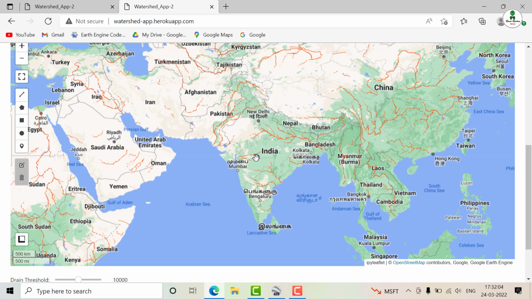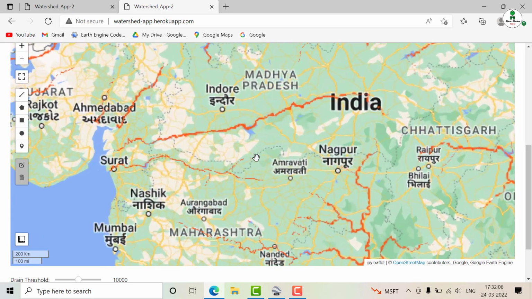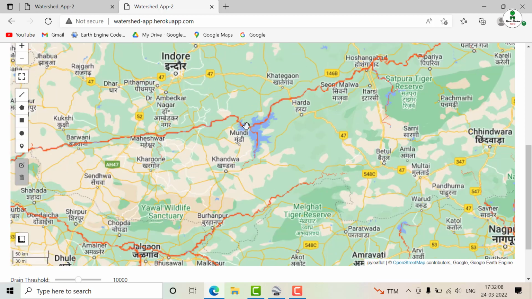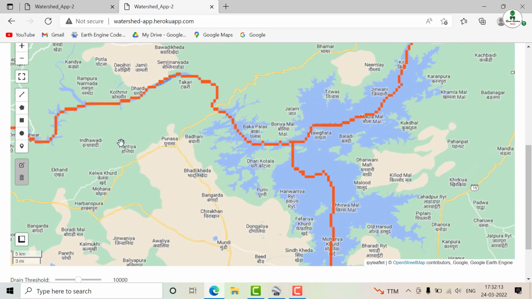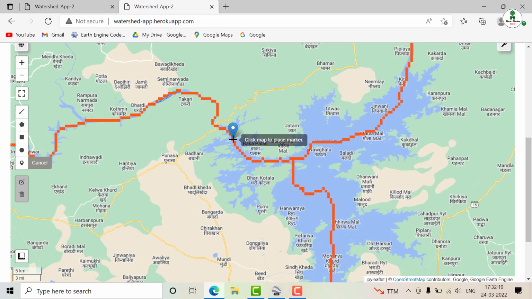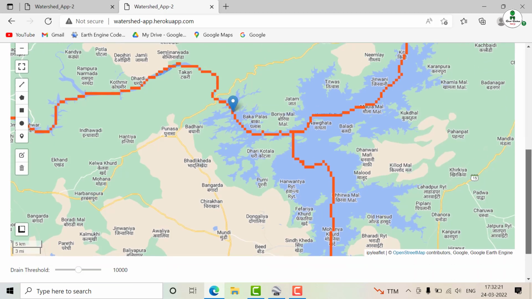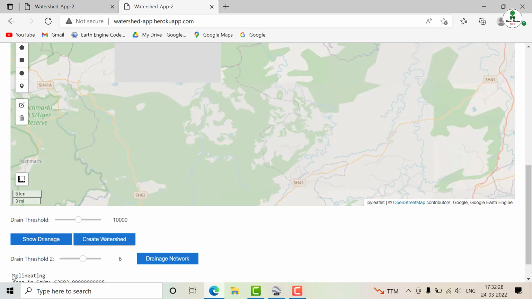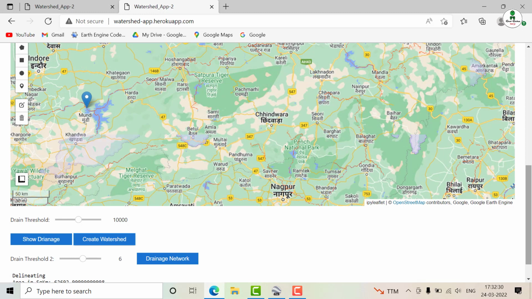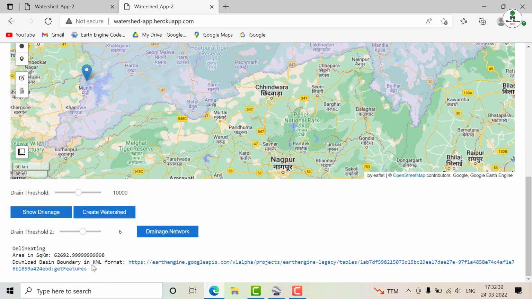Suppose you zoom to the area for which you want to delineate the watershed. This is my outlet, and over this outlet we should place a marker, and this is the sign of draw marker. We just click on that. We'll click over this red line and click on create watershed. Now it is delineating, and we should wait for 30 to 50 seconds.